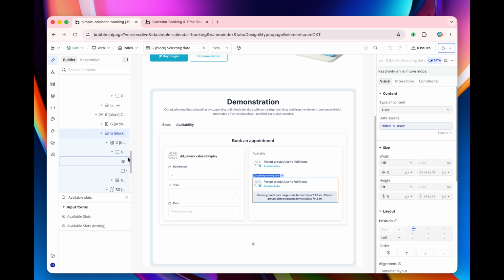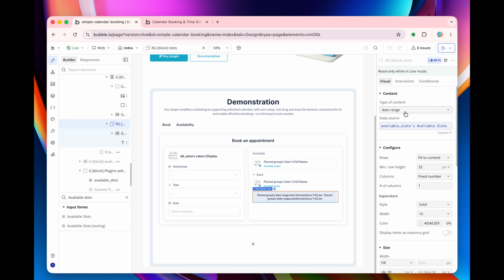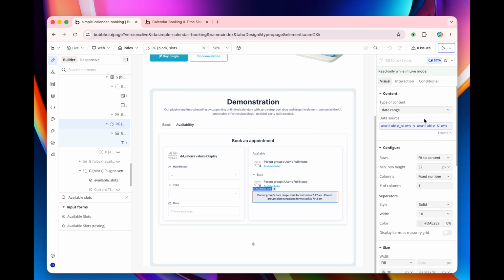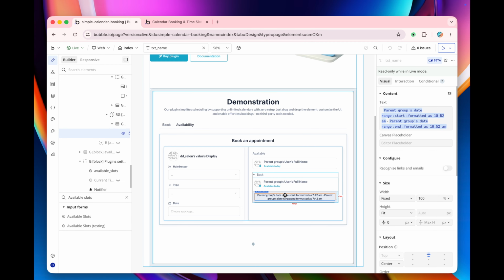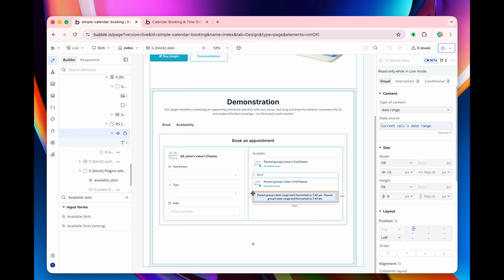Now let's display the available slots. Add another repeating group, set the type of content to date range. Then for the data source, reference the available slots plugin element's available slots state. This automatically generates all available booking times for that selected user. Inside the repeating group, we will use a text element to display the current cell's start and end date range, formatted as time.